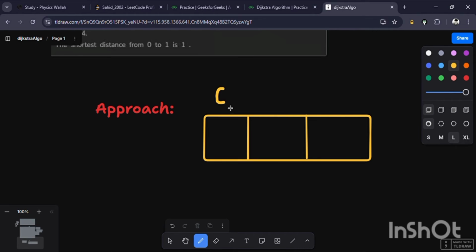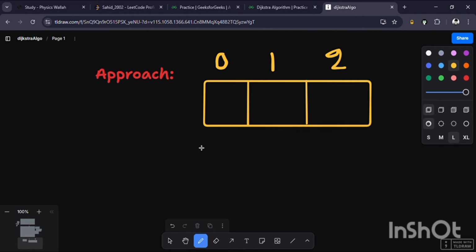This one is my vertex 0, this one is my vertex 1, this one will be my vertex 2. So at first I'll store infinity here, right? Let me write it with another color. At first set everything to infinity. From source 2, the distance to vertex 0 is infinity. From source 2 to vertex 1, the distance is infinity, and this one is infinity too.